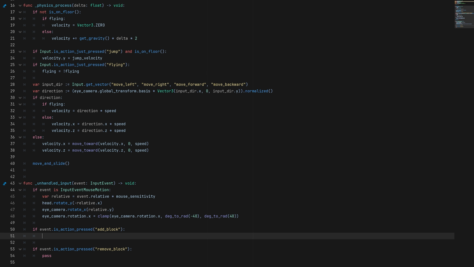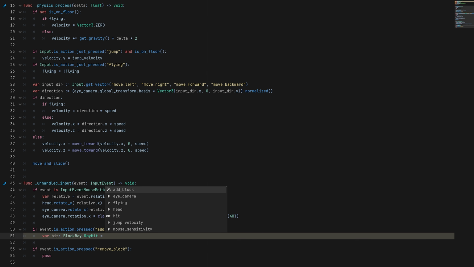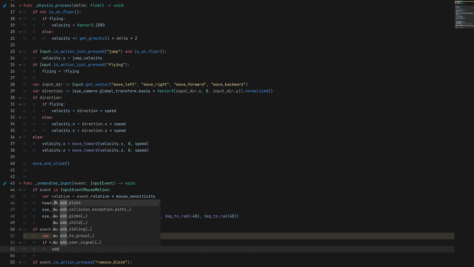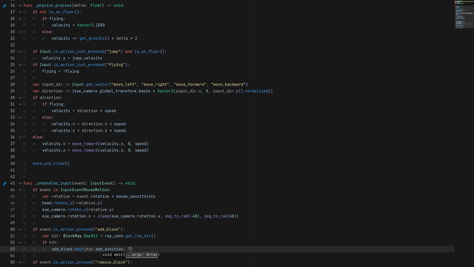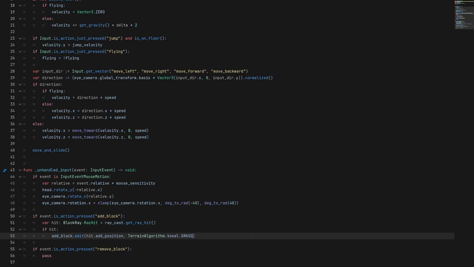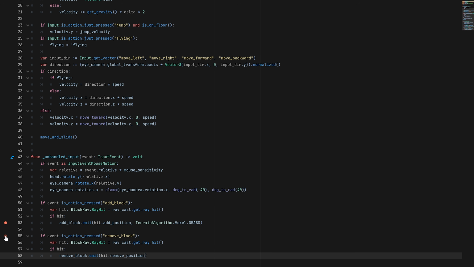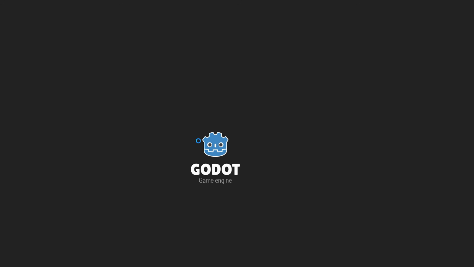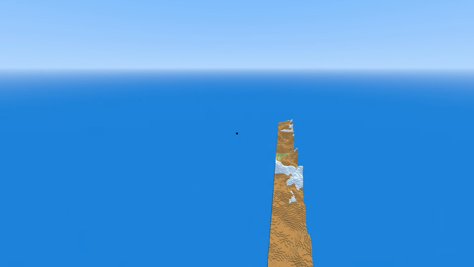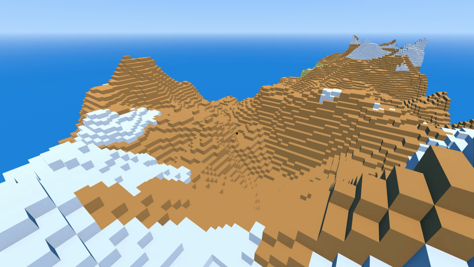Now we can easily get the hit and emit the correct signal if a hit occurred. We can add a breakpoint inside both if statements and test to make sure this all works as expected so far.